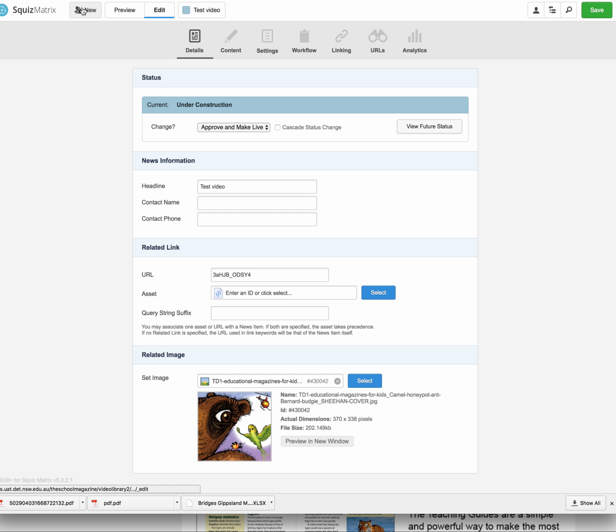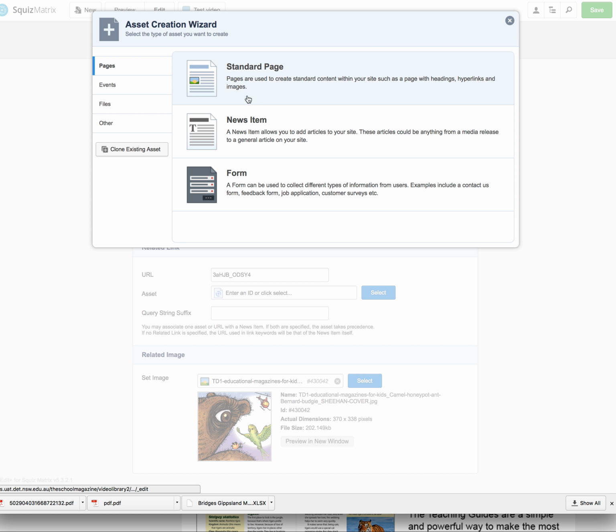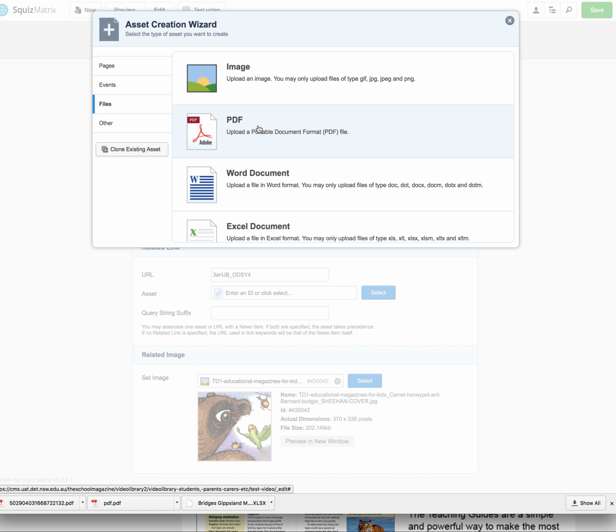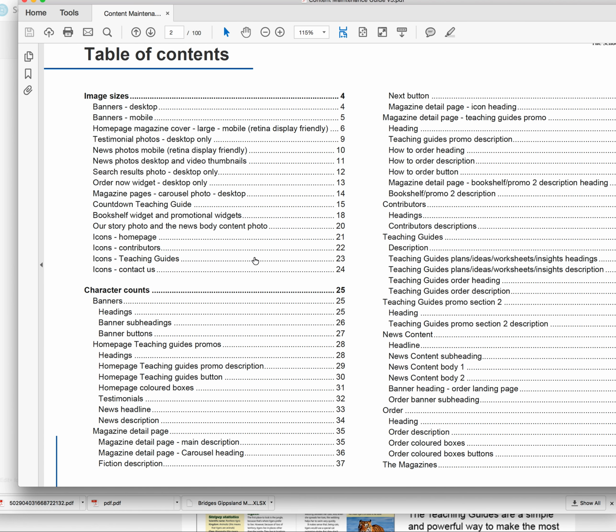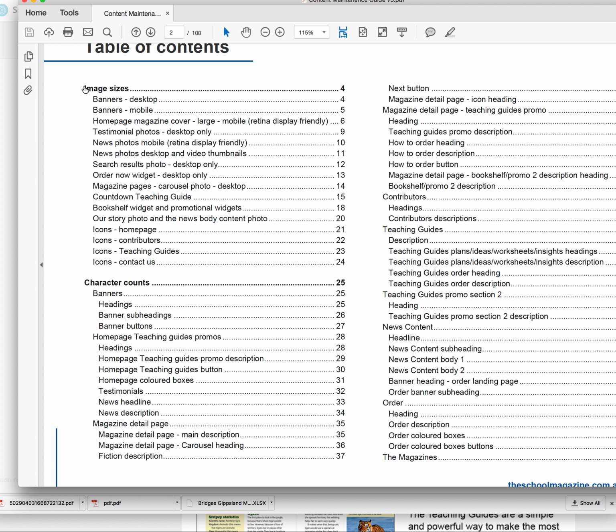Okay, so to create a new asset, you just click on the new button and it says there, create new asset. Then you choose the type of asset you want to create. Standard pages will be a common one, news items will be another common one, and potentially PDF files. Images will also be a common one you'll want to create, but just a note on images, they need to be the correct width and height, and you can find that within the content maintenance guide, which is listed all here.